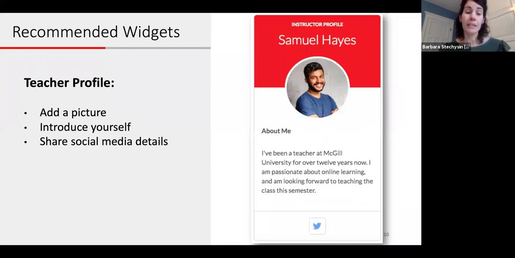We really like this widget because it gives you a space to introduce yourself to your students. You can share your photo, a short bio, and even your social media details if you want. This is completely optional, however. It's a nice widget to add to make your course feel more personable for your students and also give you more presence. Because when students feel like the instructor is more present in an online environment, they're likely to be more engaged.